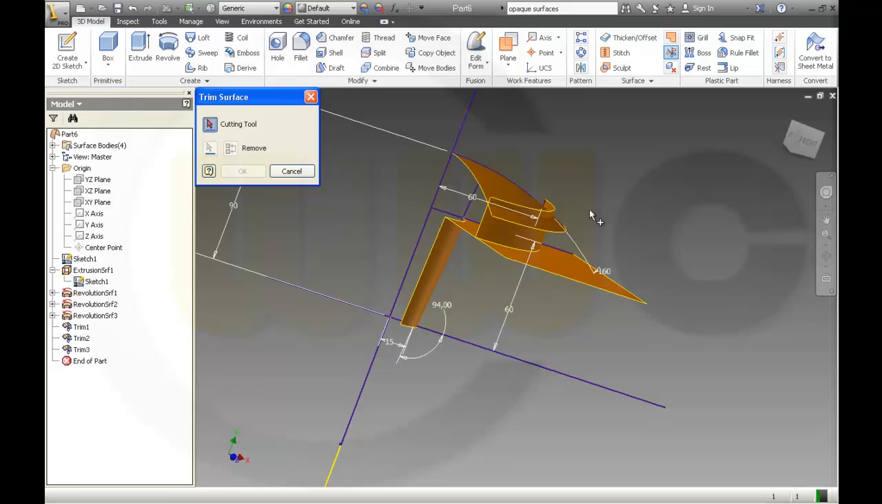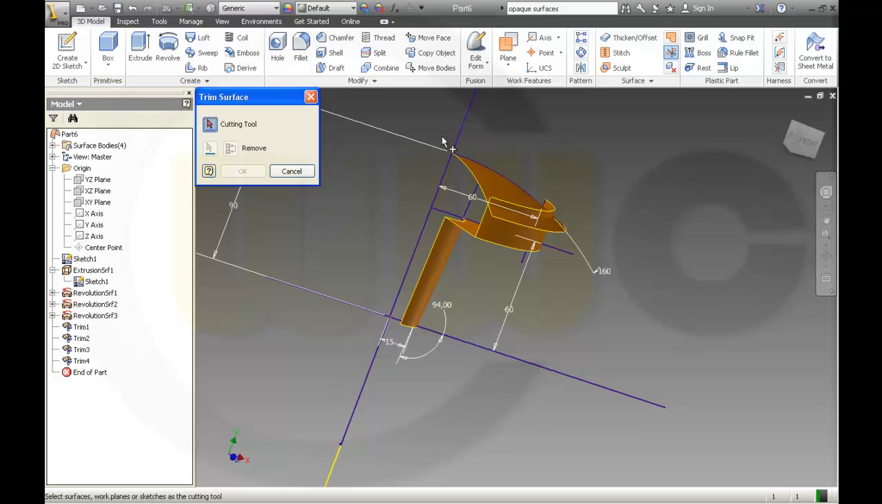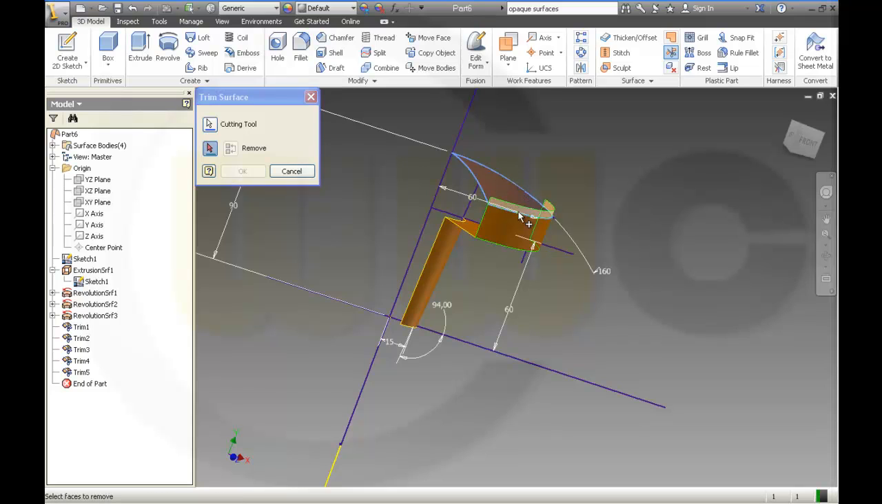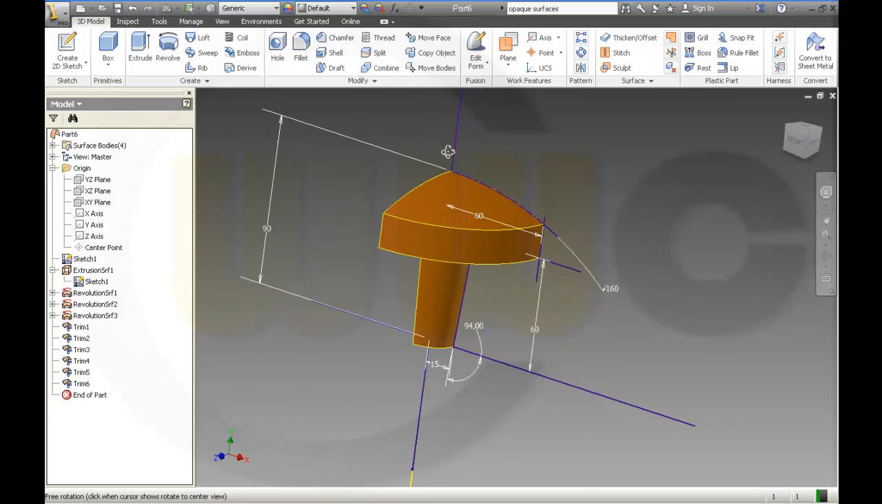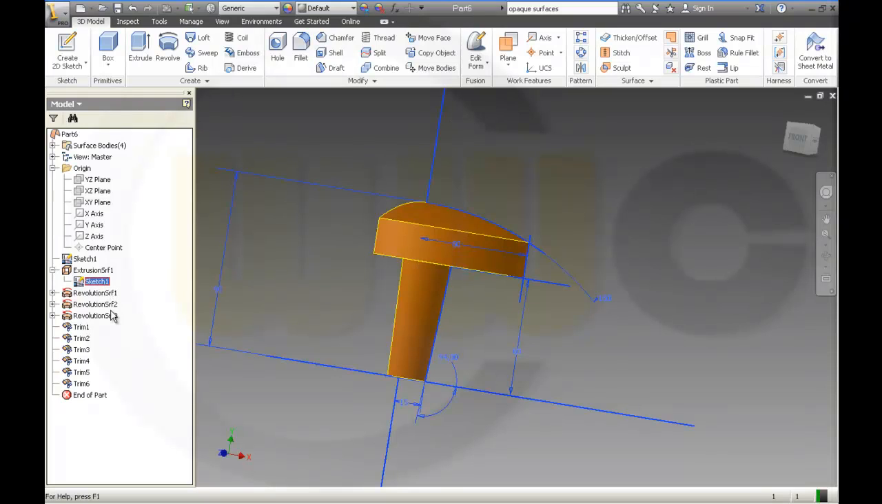Repeat trim surface. That's the tool. That should be removed. Okay. And again, repeat trim surface. The cutting tool is this one. That should be removed. Okay. And again, that's the cutting tool, and that should be removed. Okay. Yes. Maybe I hide the sketch.